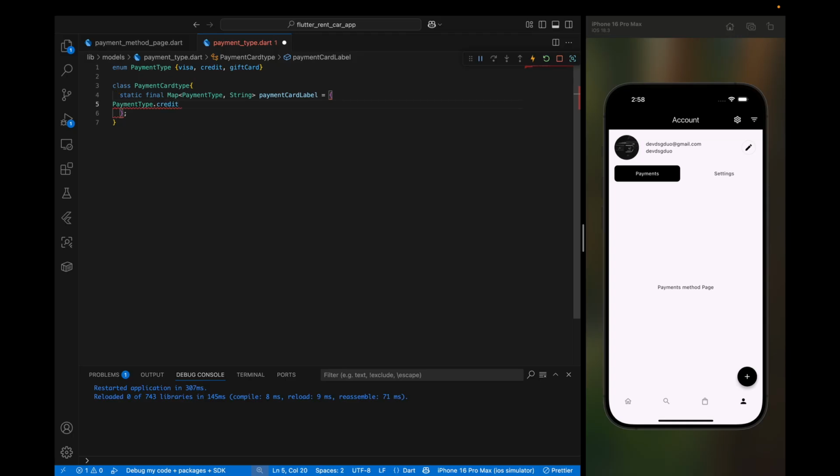So for this credit card, you can use right here a colon and then provide a string, and the string will be Credit Card. Add a comma right here. So then copy and do the same thing for the remaining options.